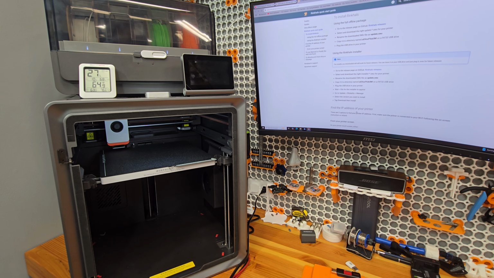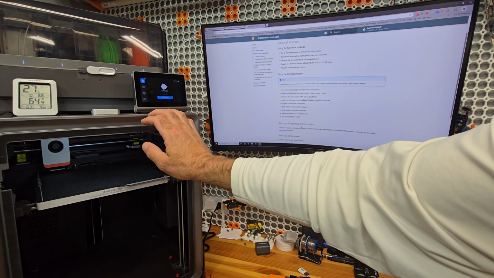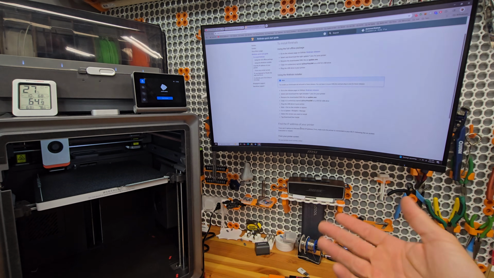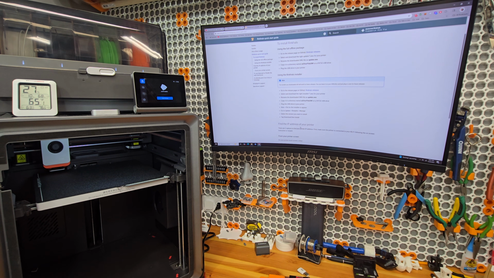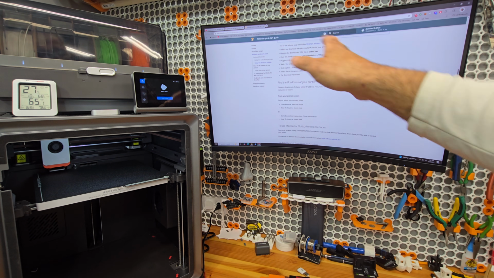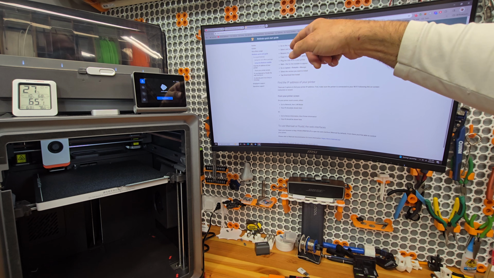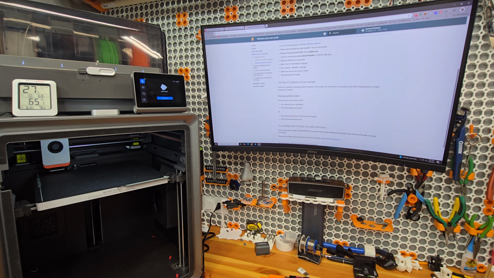The next thing you would have to do is come over to your computer. You'd want to find the IP address of your printer on your network. And you come up here and you put it into your address bar, you know, 192, blah, blah, whatever it is, you put it in there. Just make sure it's http://printerip, and your Mainsail will pop up.